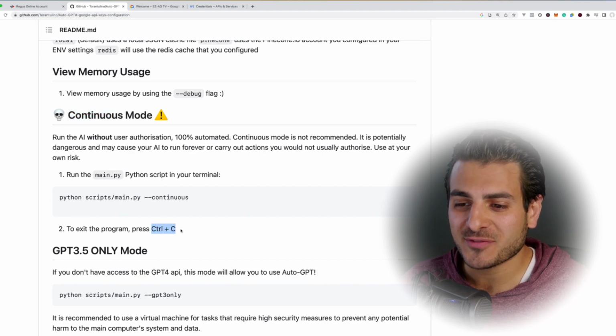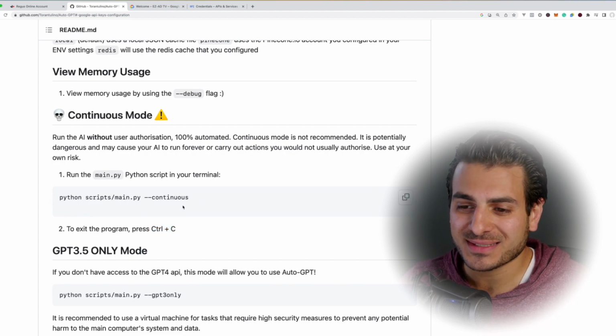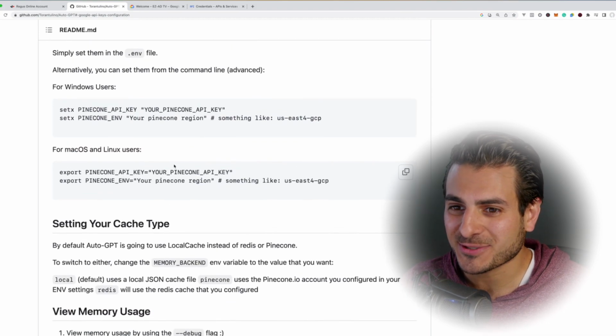Now, they were nice enough to also put a Control-C by default. That's how you terminate every script. So if it does start going south, you can definitely end the script.